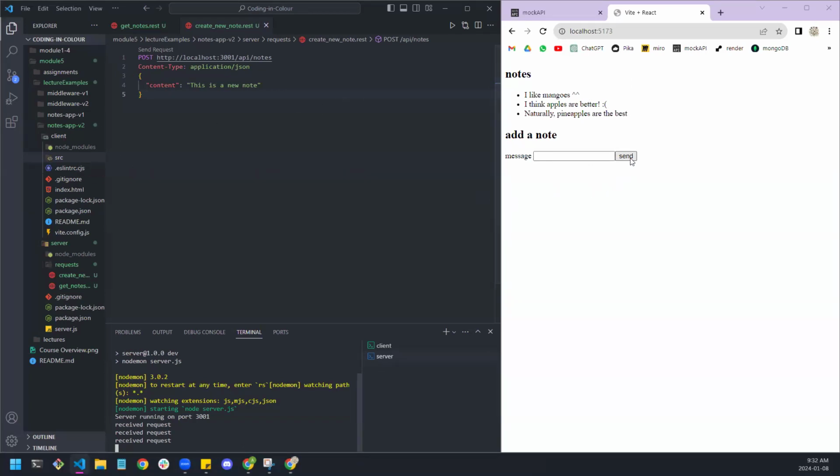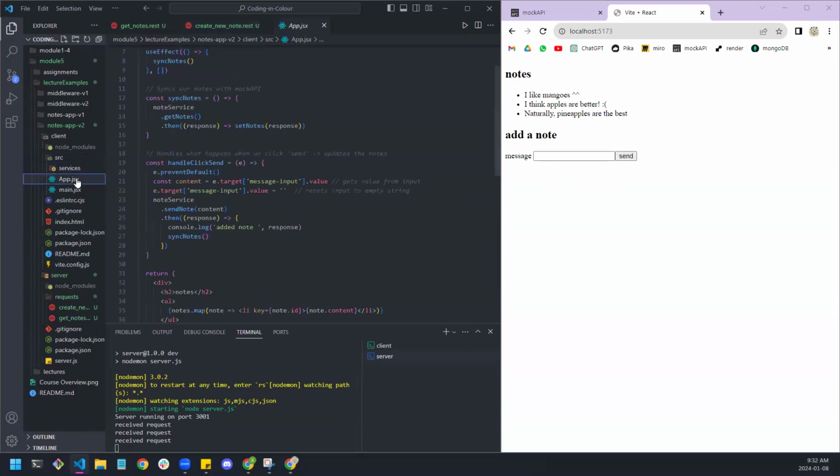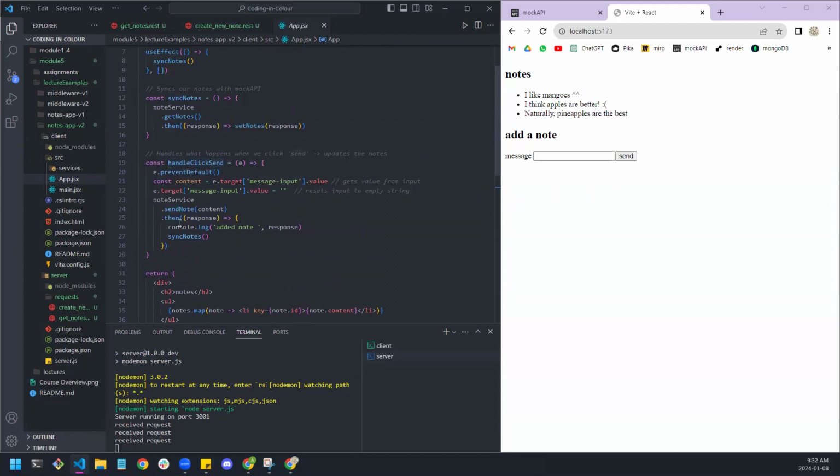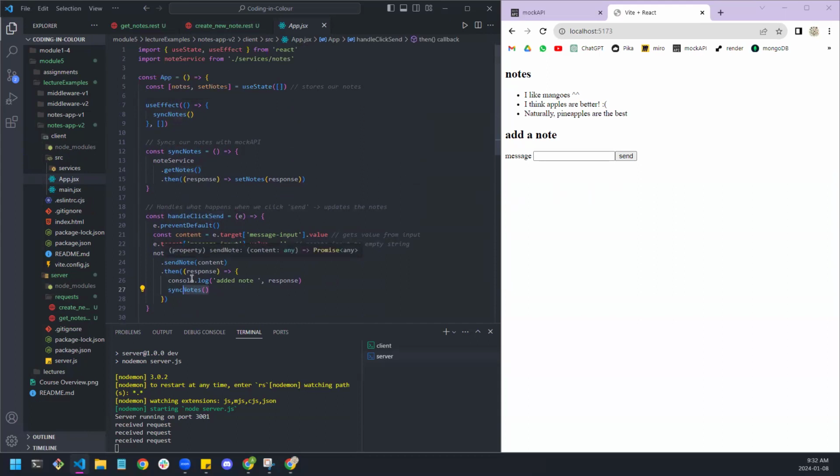Remember, in the code in app.js, when we click send note and we get the response back, when we handle click for the send button, we call a function called sync notes, which updates state eventually because it sends a GET request, gets a response, and sets the note. So it updates the state, which causes a re-render.